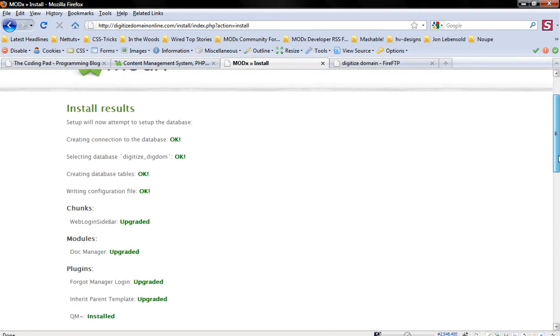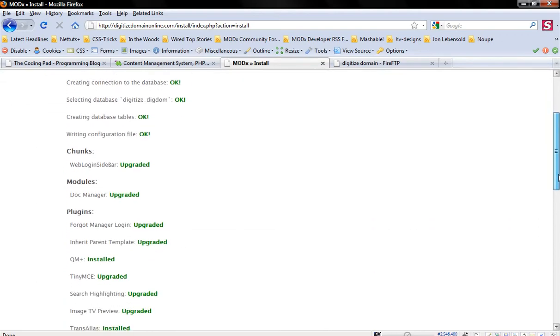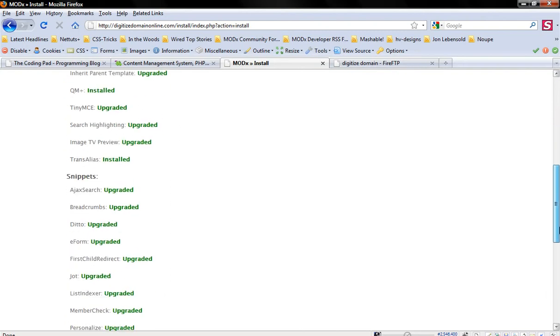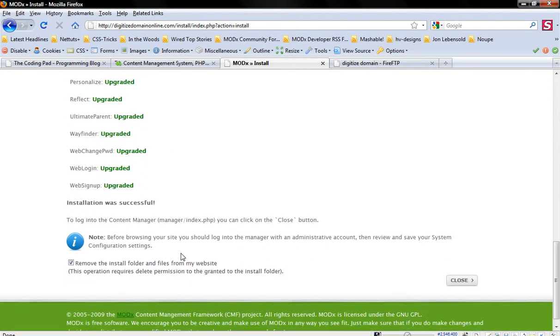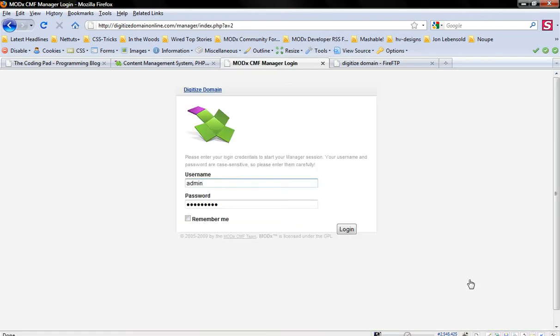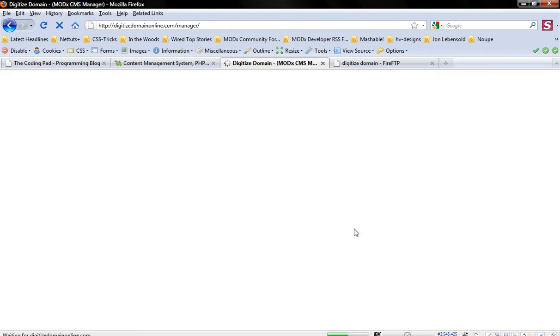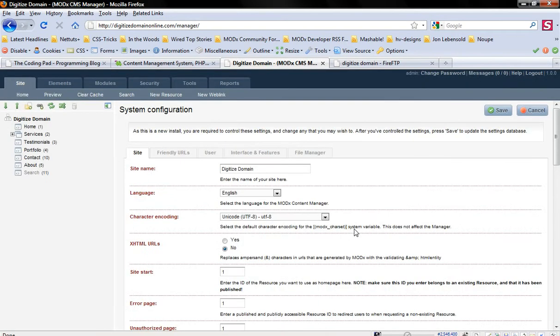All right, let's look at that. Everything looks good. Everything is clear. Upgraded, excellent. This is what I want to see. Installation was successful. So now we want to remove the install folder, and that's for security, okay? And click close, and you see here it says this will log us into the content manager, all right? So I'm going to click close, and that brings me back to my login. It still remembers my credentials. Login. All right, there we go.